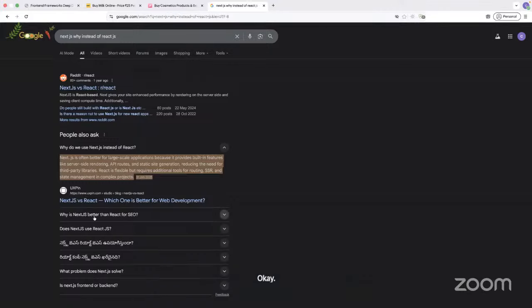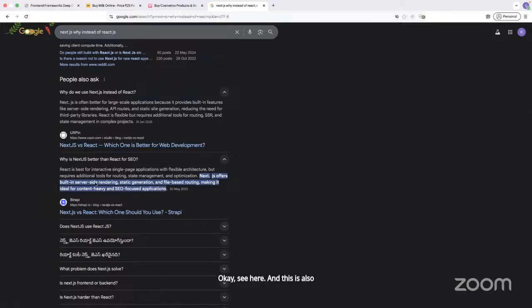See here, Next.js offers built-in server-side rendering. Again, I'm telling, server-side rendering, the static generation and file-based routing. Always it will call it server-side, not for the client side.